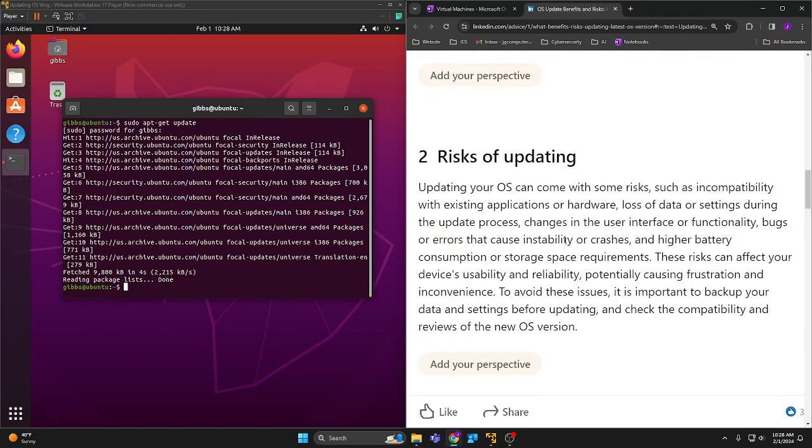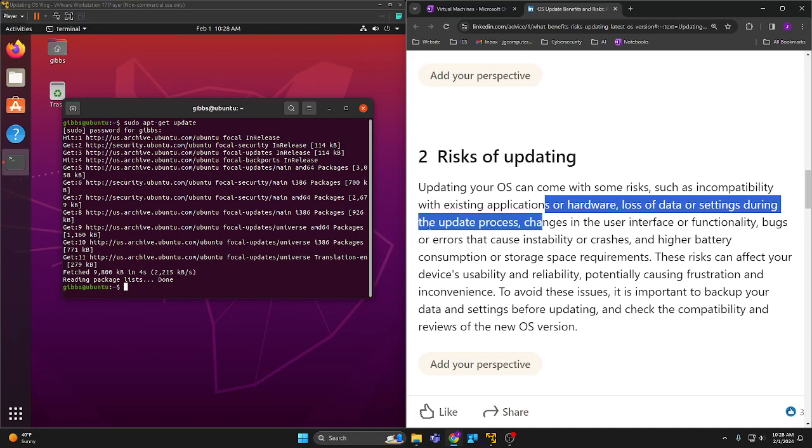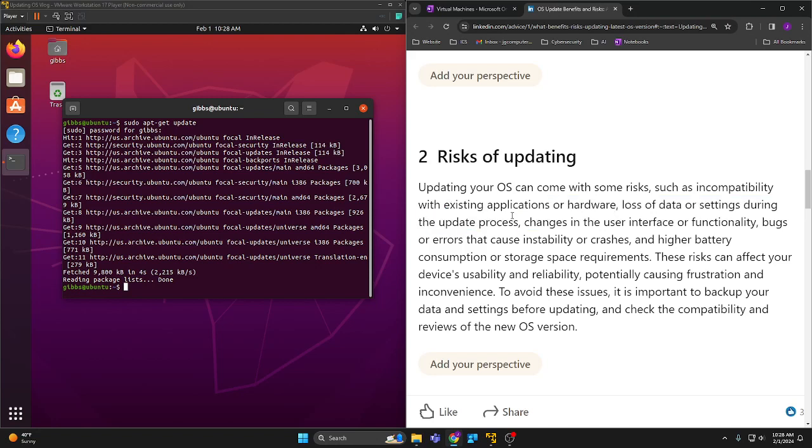Updating your OS can come with risks, such as compatibility with existing applications, hardware, loss of data, or settings during the update process. There's been times where I've heard that people have lost a lot of data by updating. There have been times where I've had virtual machines not working after updating. So, because I had a backup, I could just go to a previous version of that, instead of having the updated version, and there wasn't really any problem. Bugs or errors that cause instability, crashes, high battery consumption, or storage space requirements. These are bad risks.